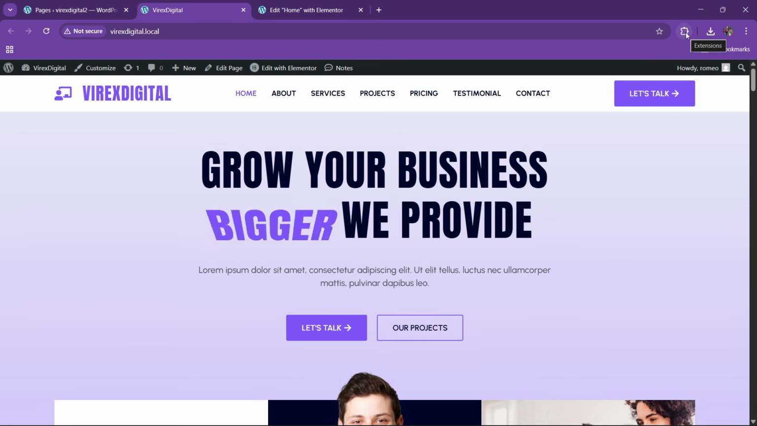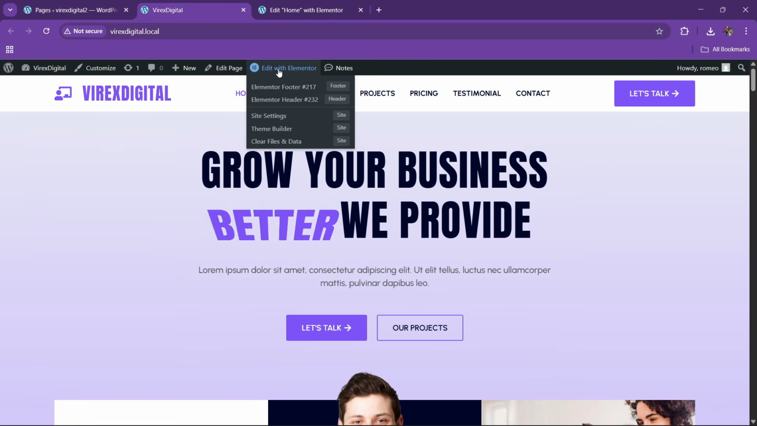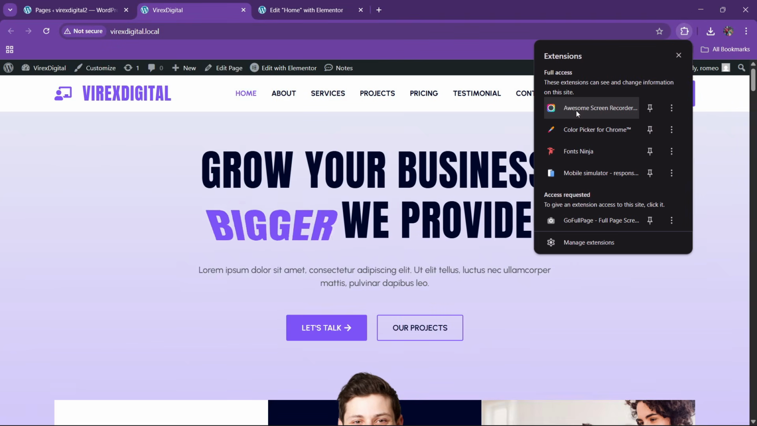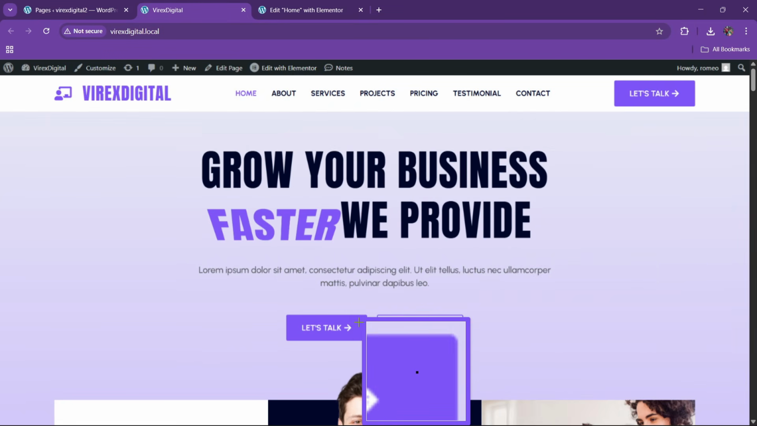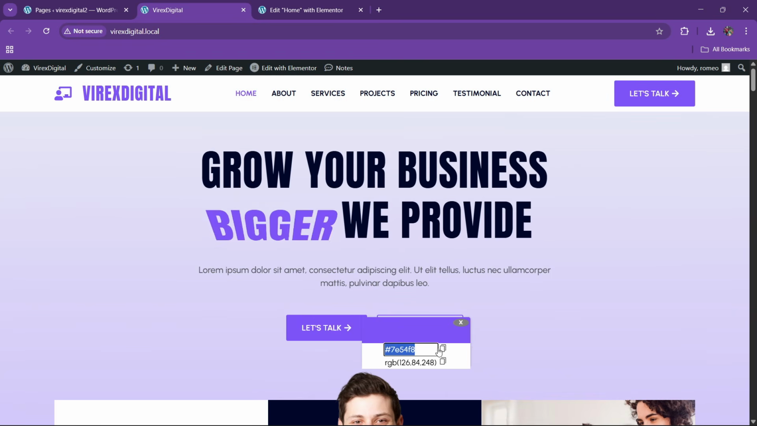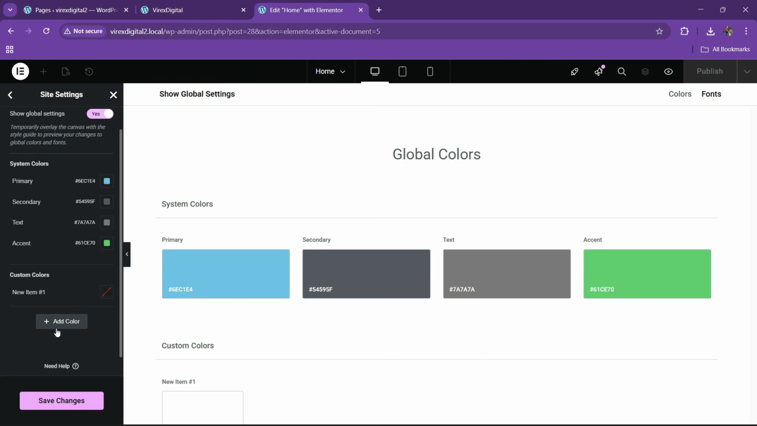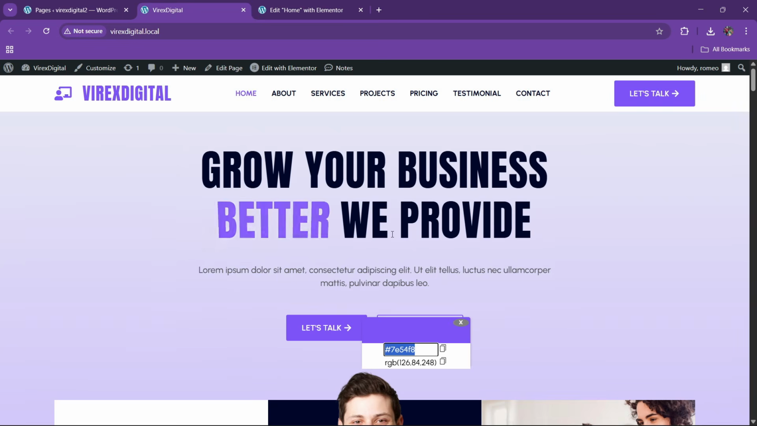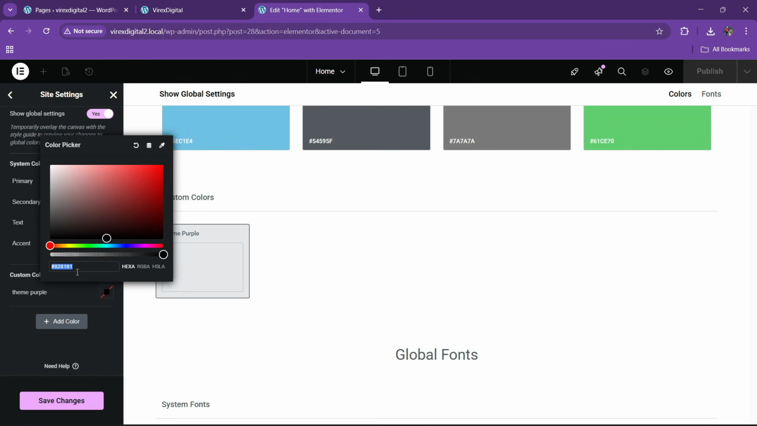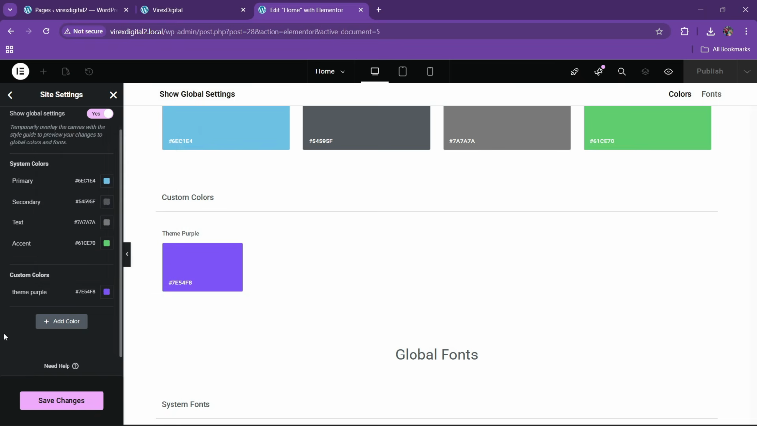So for that we're gonna go to this extension. Okay, so we can also choose the extension. Okay, so let's choose this color picker, and here we're gonna pick this color. So let's pick this color, and this is this color. Now we can go here and here we can enter this color, theme purple. Okay, this is not copied. Now let's try to copy this here. Okay, theme purple is copied.